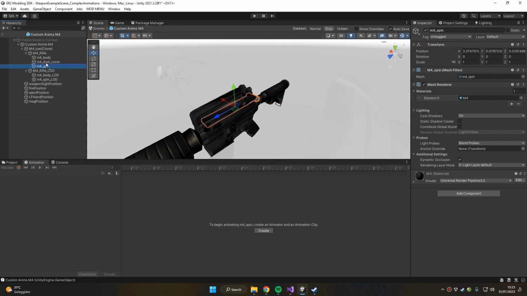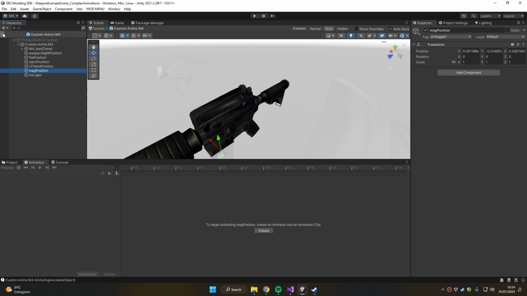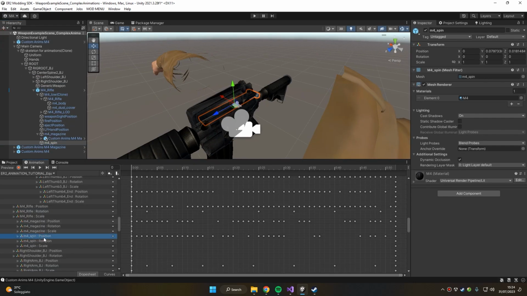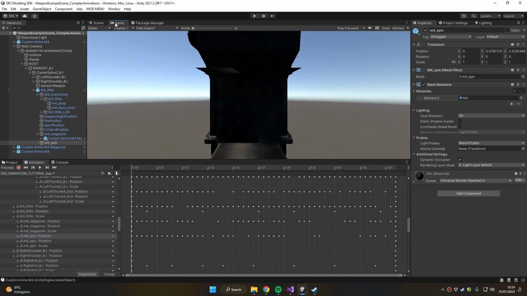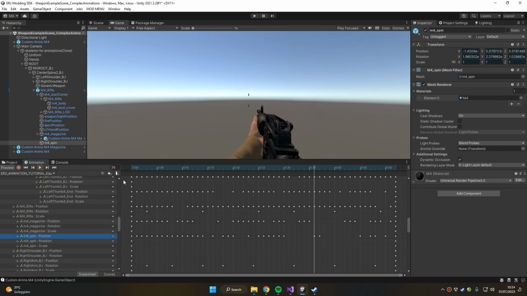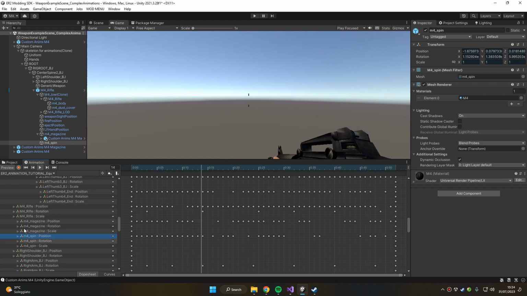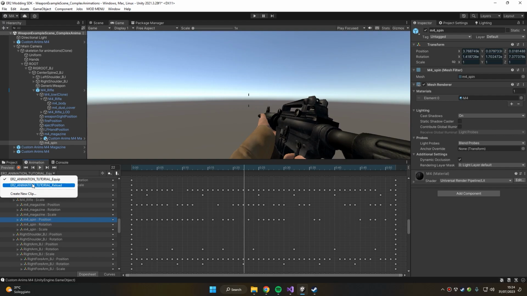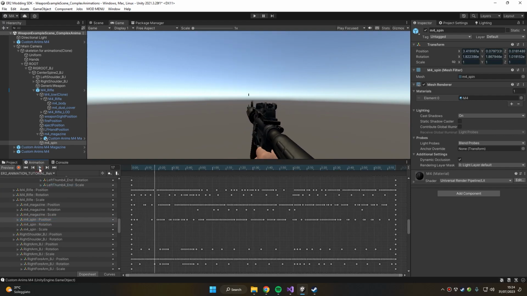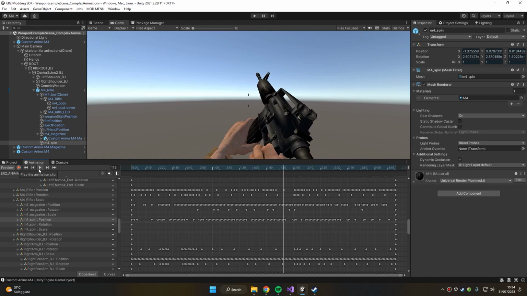So let's take the spin and let's parent it on the root of the weapon, so it's in the same position where the magazine and everything else is. And now I will see it correctly here. If I now go to the game view and I play the animation, the keep animation is working properly because it can find all the correct objects of the animations. I can go to the reload animation, play this, and as you can see, also the animation for the reload is working properly.